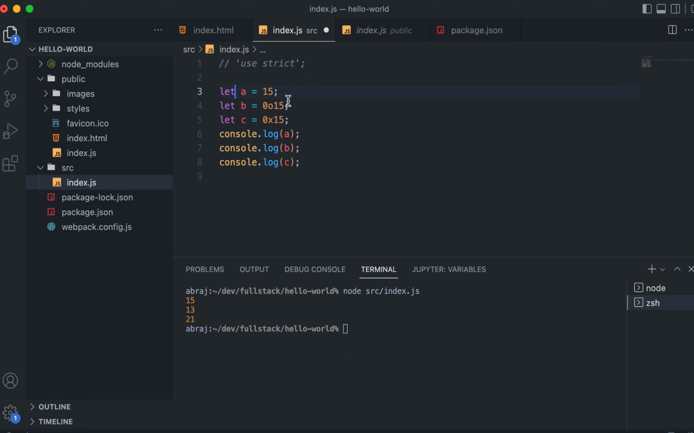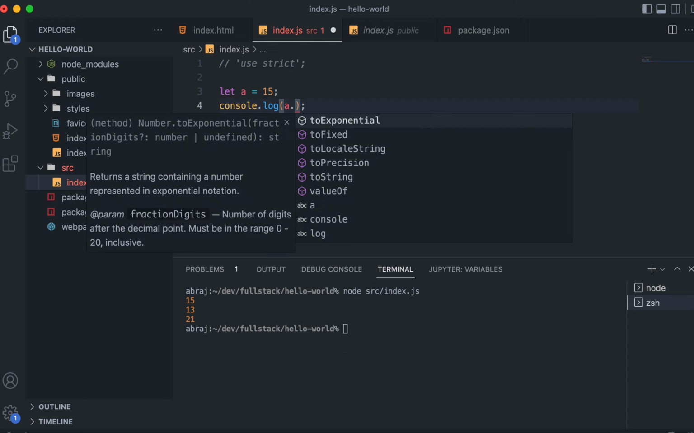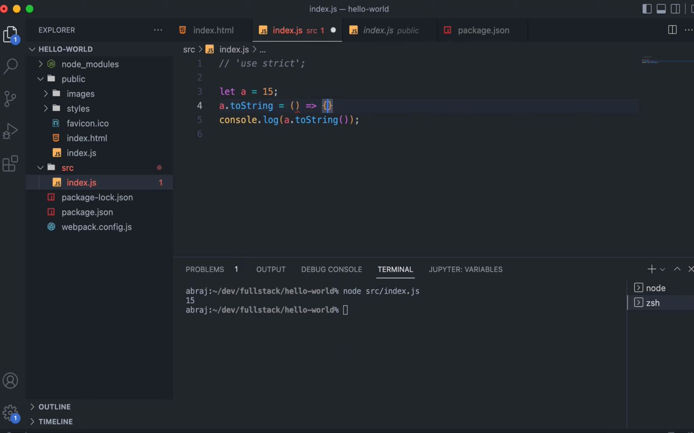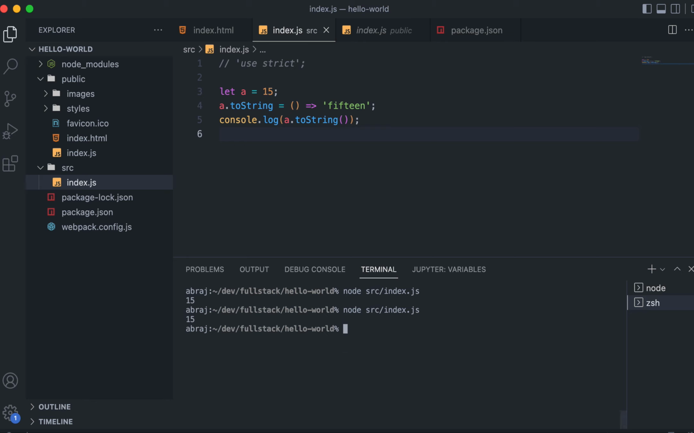So for example, let's say 15, right? Now 15 has a dot toString method. Now if you run this, then you see that this is giving me 15. That is fine. Now what if somebody tries to override this? Let's say a.toString is equal to some separate function they are writing. It turns out that this is ignored.